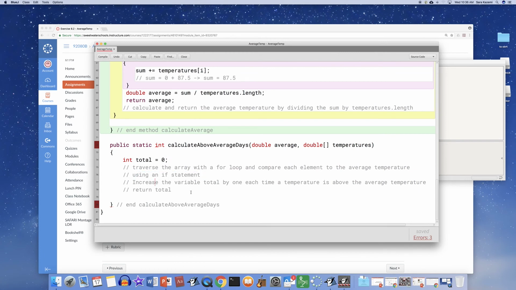And then if the temperature in the array is greater than the average temperature, we need to increase the variable total by 1, so that every time we encounter an above average temperature, we're adding 1 to that total. And then finally we're going to return the total.